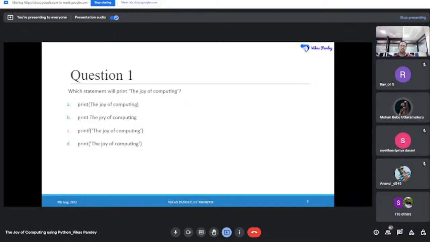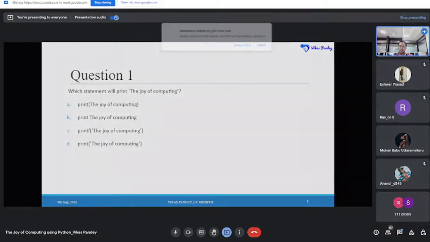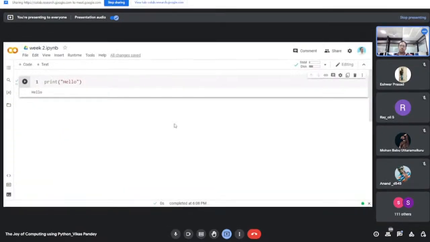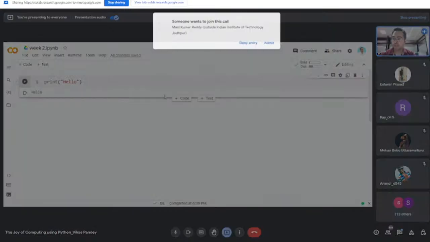The third one, printf. Anyone familiar with C? They must know printf is the command used in C, not in Python. And then is print the joy of computing in inverted commas as well as in brackets. This is the correct sequence. Let's try.